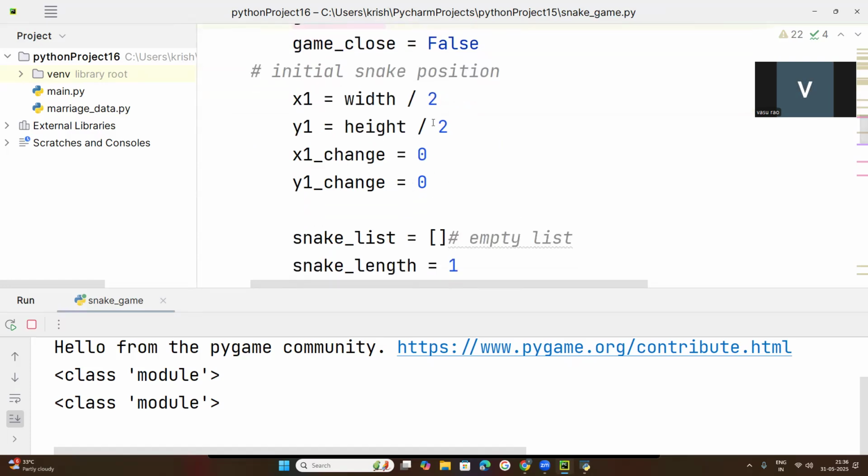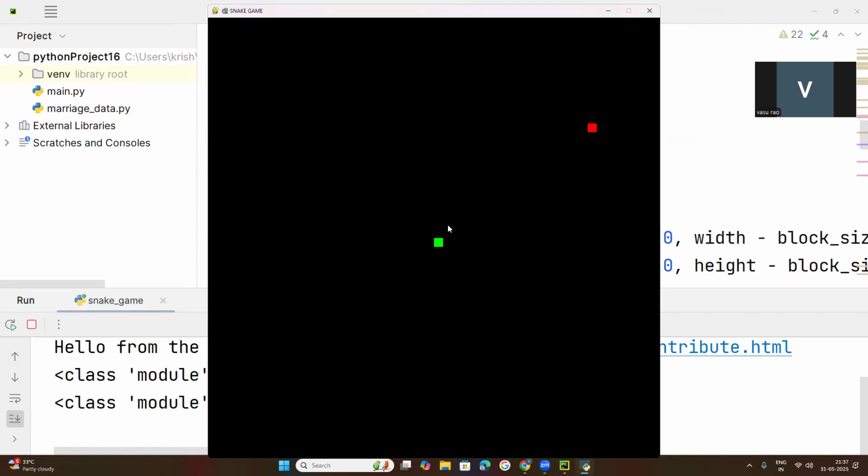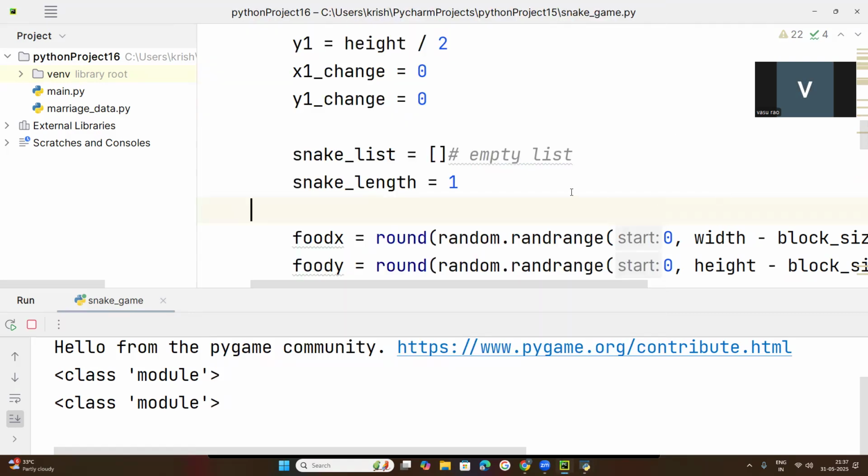Initial snake position. Initially, the snake will be kept at the center of the screen without any movement in any direction. So next is what? List of coordinates, snake underscore list. It has the list of coordinates for each part of the snake. Starts with length 1. Initially, the list of the snake is empty. As it is moving, its coordinates will be stored in this list. For every movement, coordinates are there, x1 horizontal and vertical coordinates. They will be stored in this empty list.